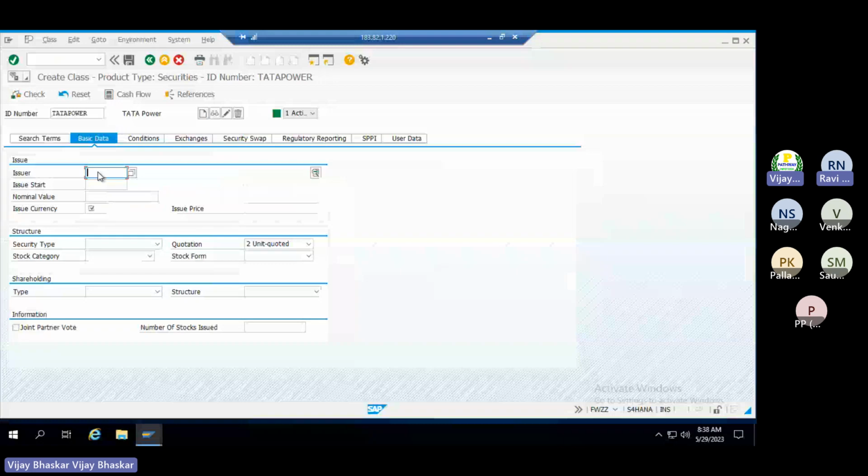Okay, let me complete this one, the currency issuer. Then after that, we'll go back. Now I have given the issue price and all. Issuer, I have already given. Then nominal value. Okay, nominal value.